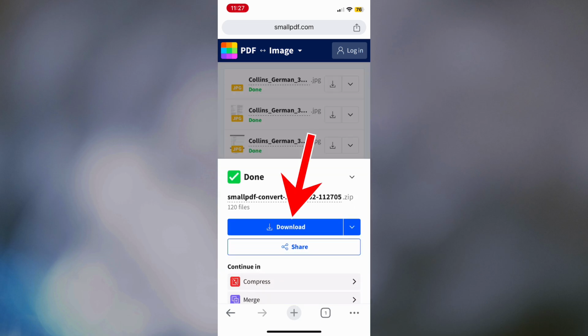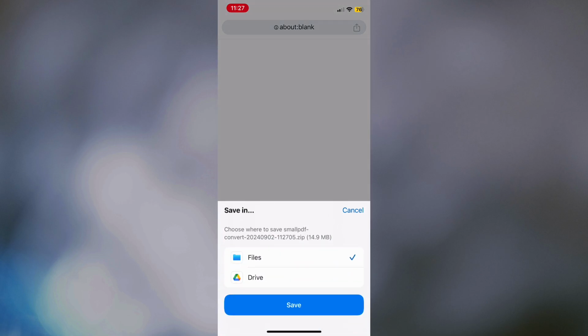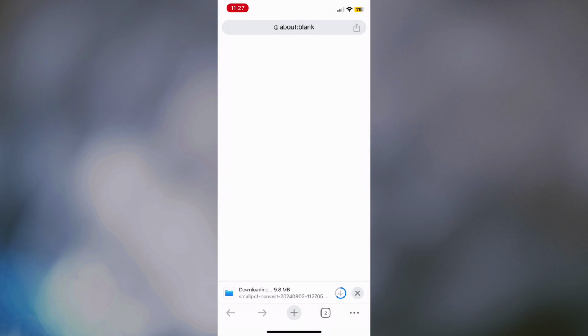Once the conversion is complete, you'll see a download button. Tap on it to download the JPG files directly to your iPhone. Click on Save and choose File. Now, your PDF has successfully been converted to JPG.